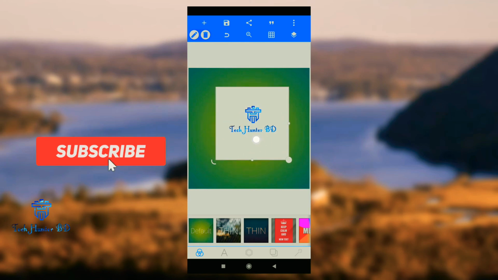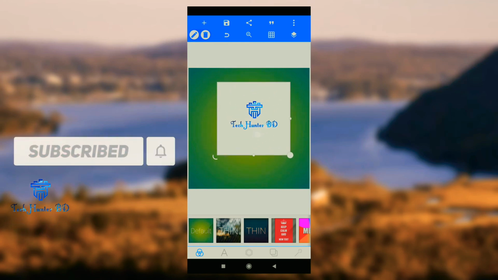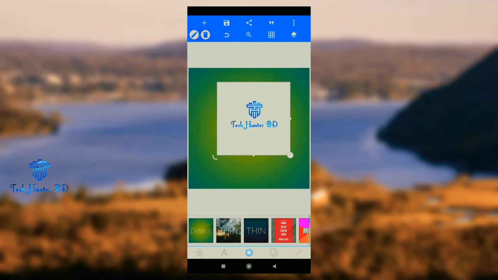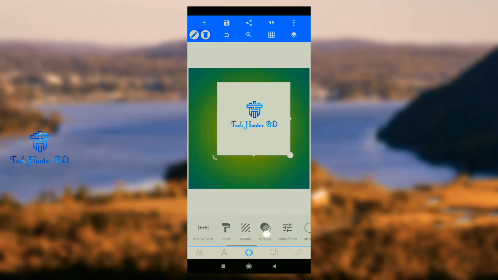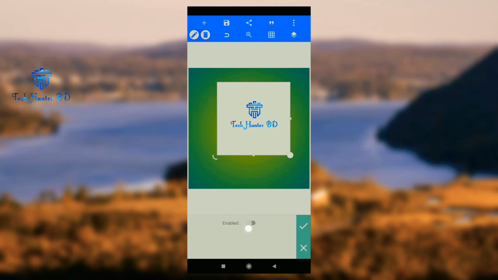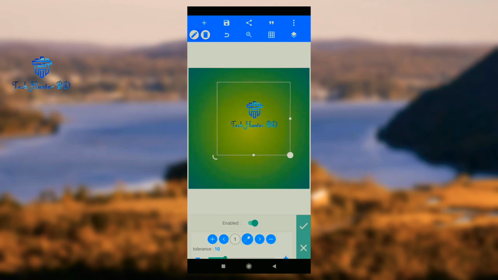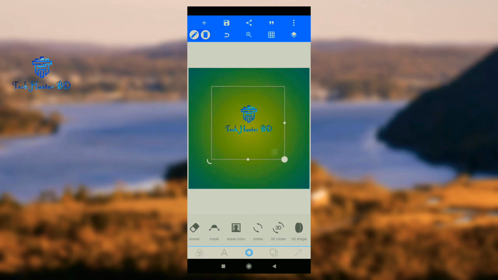So simply click on the picture and go to the middle options here, and you will find an option named Erase Color. Click on it and enable it. The background will be removed. Adjust the tolerance as you want and click on the sign. The background is removed, but this is not yet PNG. The logo is PNG, but here is also a background.